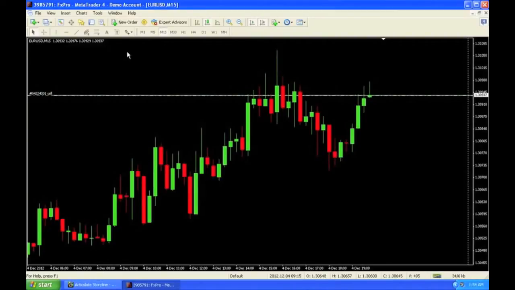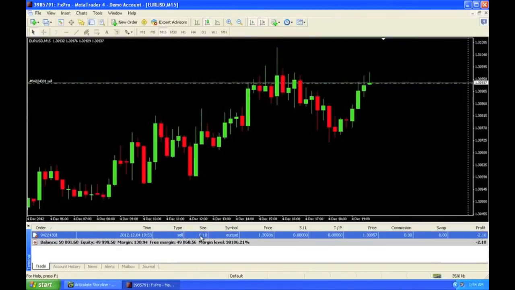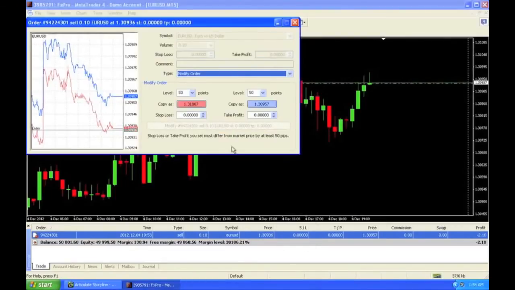Okay, now for example, here are my running trades. Let's take a look. I have a sell at one mini lot for this price, currently running at negative $2, which is approximately negative 2 pips. Now if I double click this, you can see my SL stands for stop loss. TP stands for take profit, also known as limit order. If I want to set these, I just double click it over here and it asks me where I want to set my stop loss price.